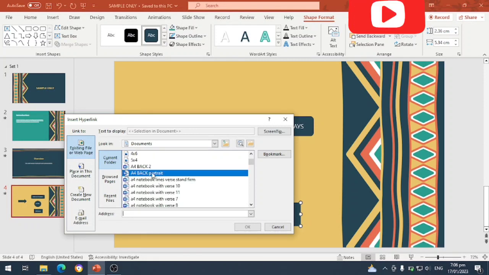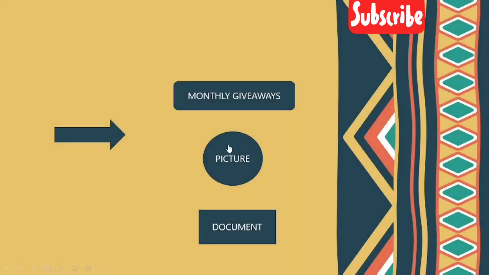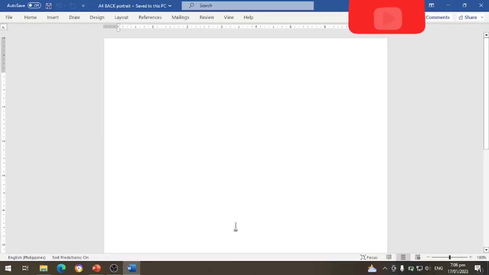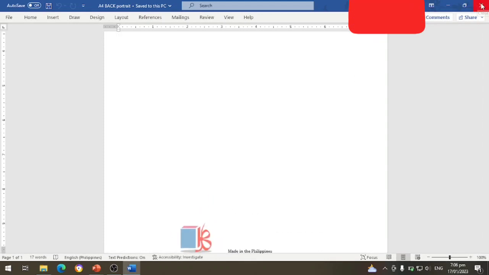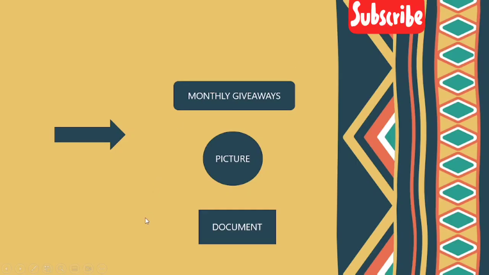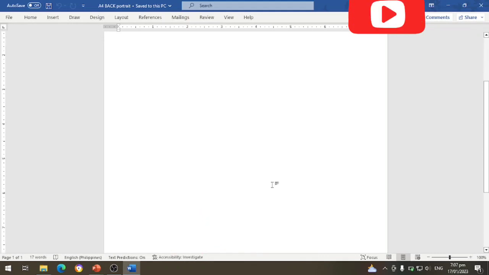Okay, so as you can see, I already located it and inserted the link. Now it's time to click the slide view. When you click the document, it will present the file or the Word document that you inserted. Okay. So it's successfully done.